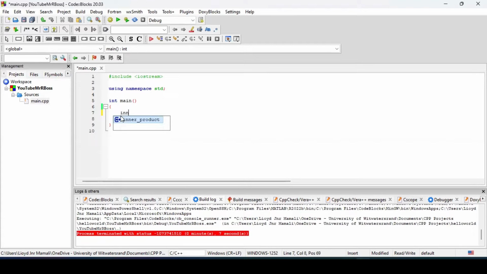The first thing that I'm going to do is declare my variables. I'm going to make them integer variables. Int x, int y, int answer.